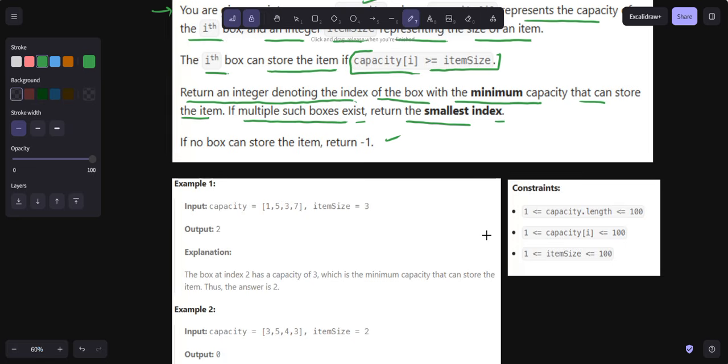So very easy problem statement. And here if you see the constraint size, it is very small. Capacity dot length is just from 1 to 100, and capacity of I values is also from 1 to 100, and item size is also from 1 to 100 only. So here, how are we going to solve this problem?